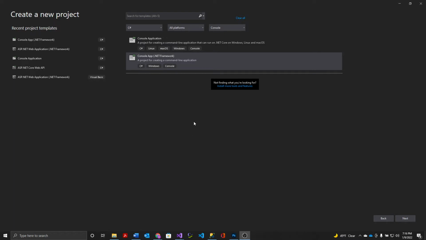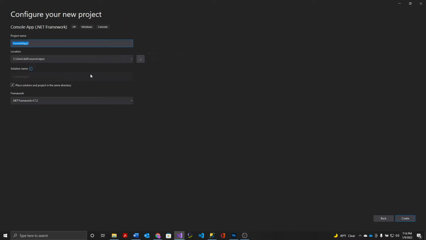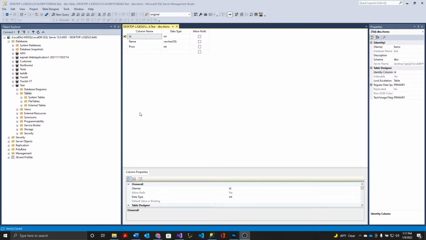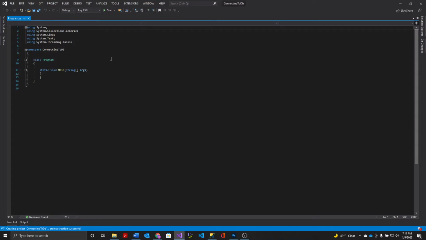Next, we're going to launch Visual Studio and we're going to create a console application using the .NET framework. Select console app. Next. And we can just name this anything. I'm going to name it connecting to DB. You want to make sure that this is checked. Create. Give it a few seconds. And there you go. We have our template for our console application.